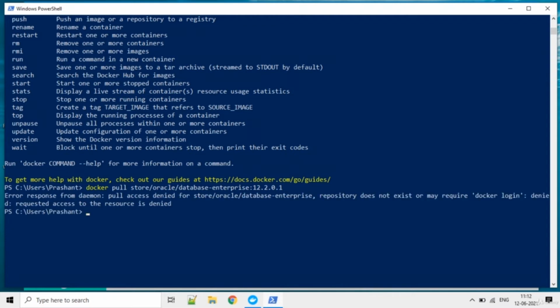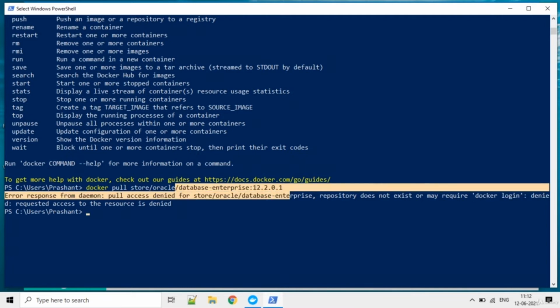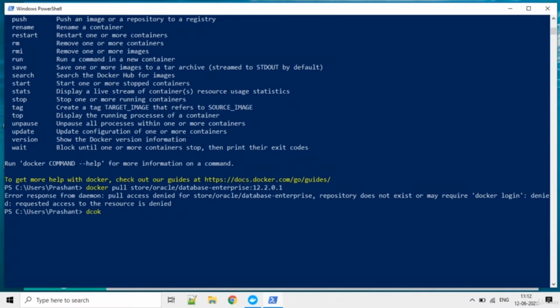So it's giving some error here. Docker login, it's denied because we're not logged into Docker, because it needs authentication to get this image. If you don't have a Docker Hub login, you have to go to dockerhub.com and create a login for that. So now I'll log in to Docker.